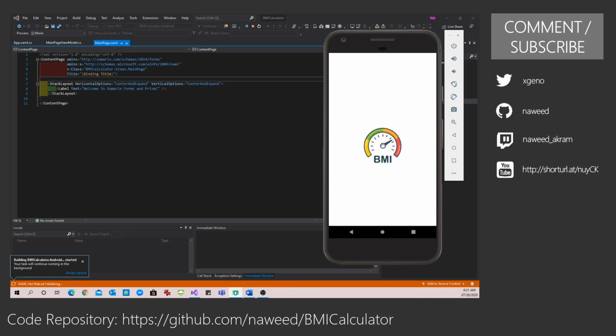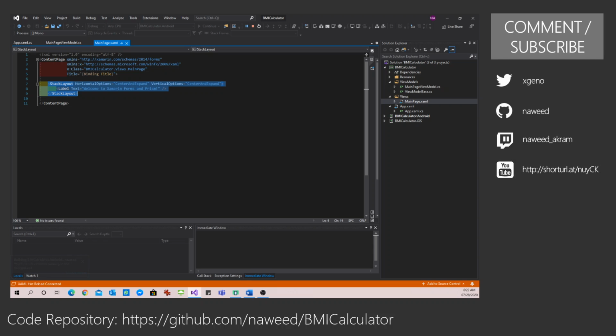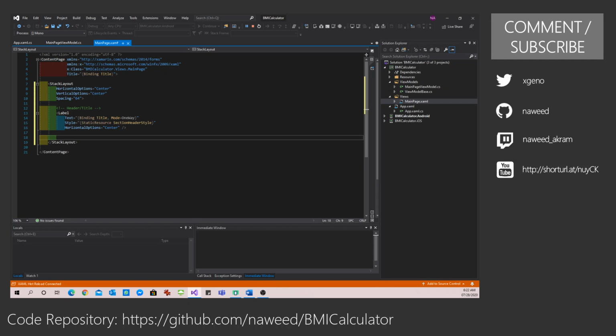I'm using hot reload. Any change I make to my XAML will be reflected on my emulator. So first off, I'm going to use a stack layout. I am going to set the horizontal options to center and vertical options to again center, and I'm going to give a spacing of 64 pixels or points between my different layouts. So first thing I'm going to add is a header.